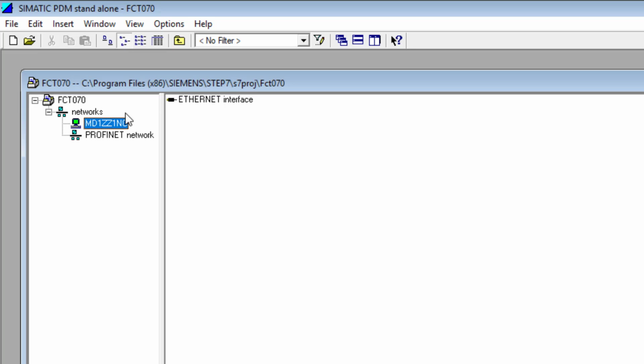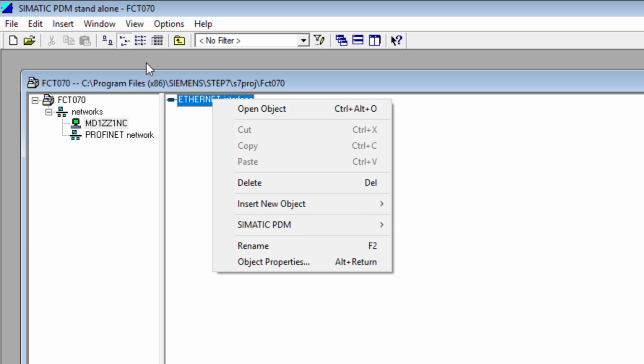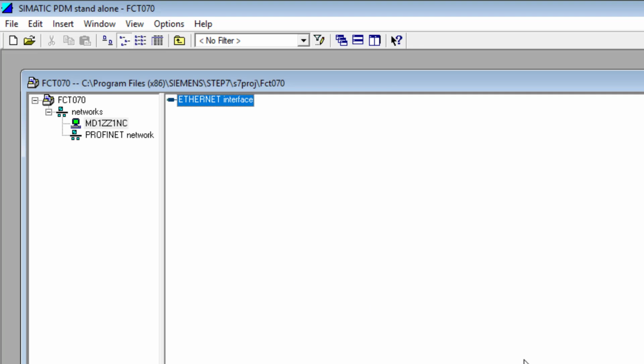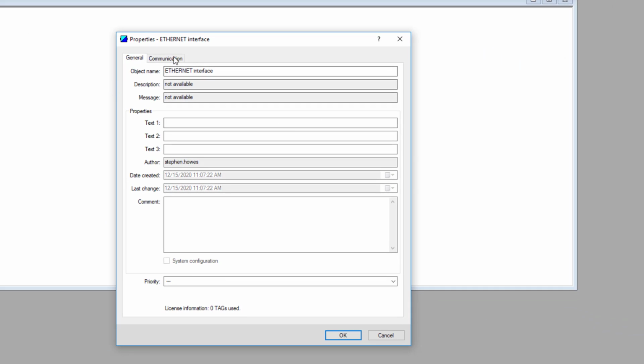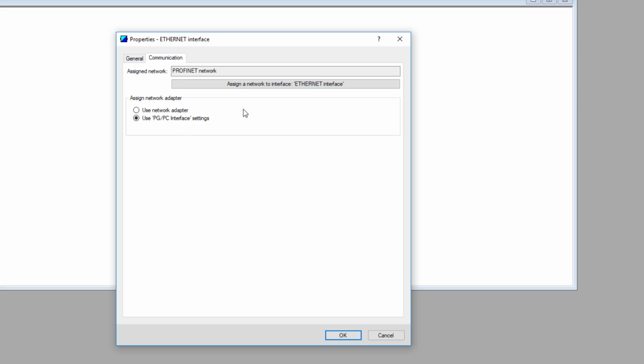But what I need to be careful of, you can see here Ethernet interface. If I look at the object properties for this, you'll see here communication. And it's using my PC/PG interface. Now I prefer not to use that because I use my PC/PG interface for doing PROFIBUS DP and I forget, and all of a sudden this project doesn't work.